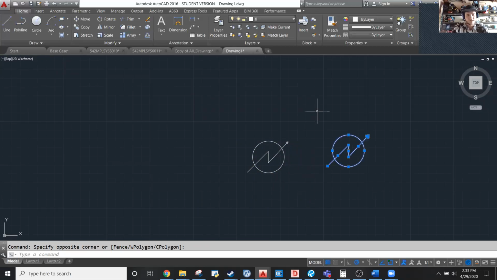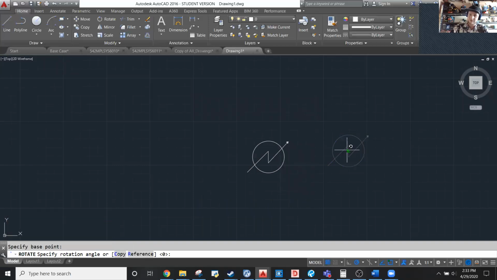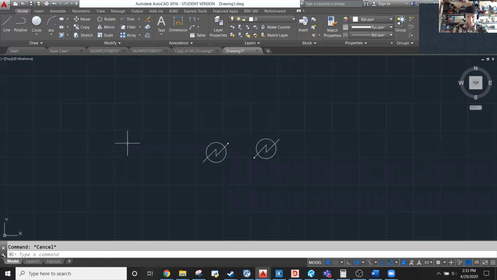If this is a heater, I can then just rotate it around the center line, 180. So I just select it, type rotate, select the center, and then type 180. And now it's basically mirrored. So you could use the mirror command too if you wanted, but I just think rotate's easier. Okay, so now I have a cooler and a heater available. And I can put those on my lines wherever I want.